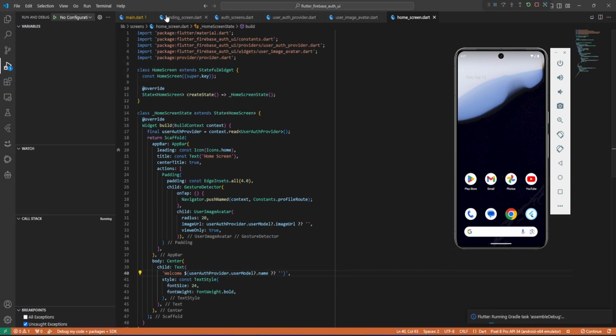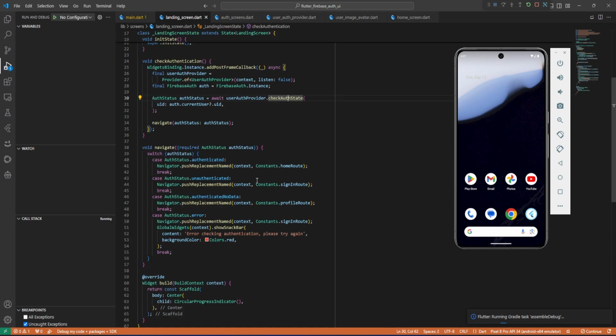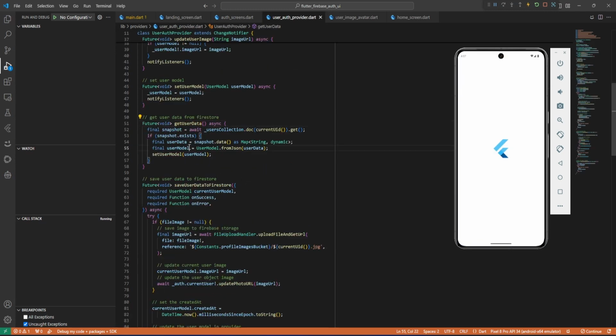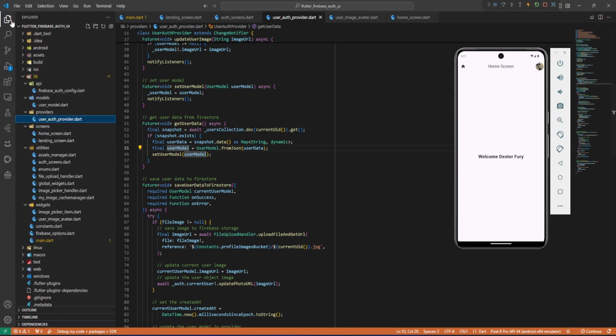Okay, so let's see if we go to the landing screen, if it's authenticated here, check authentication, and then it's getting the user data, and then yeah, everything should work just fine here. Okay, you can see that now we have the data. The reason why we are getting a null check on a null value is because this screen was started before the data was set. Okay, great.